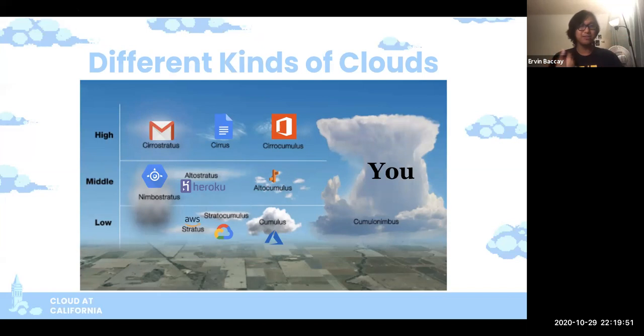You have Gmail, Google Docs, Google or Microsoft Suite as high-level clouds. Then you have the middle clouds, which is what you're going to worry about. And then the low-level clouds, which is dealing with the operating system and so on. Ignore the U.